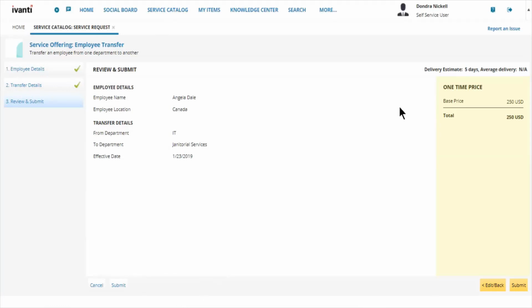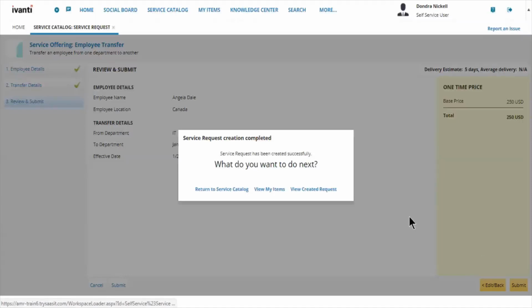Okay, once they've filled out the form with the information that's needed to process an employee transfer, then they can click submit either here or here. Now they'll get prompted with this here. They can view the request that they just submitted.